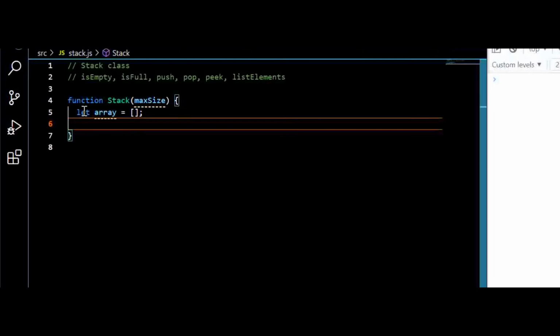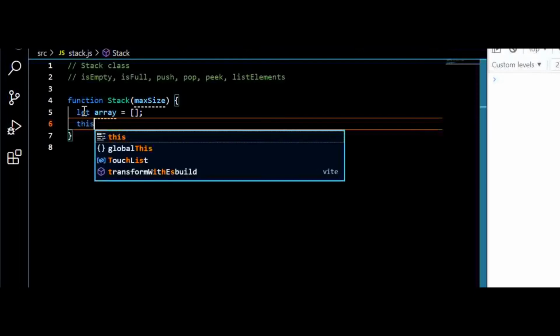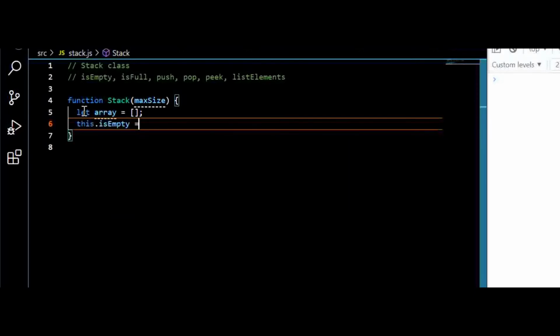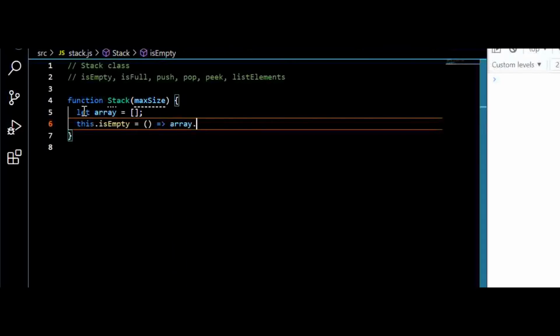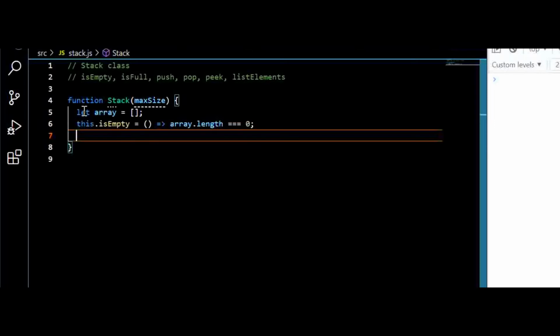And let us first implement a utility which is called isEmpty to check if our stack is empty or not. So we're going to implement isEmpty, which is just going to return if the array size is 0. Array dot length, if it is 0, we're going to get isEmpty is true.